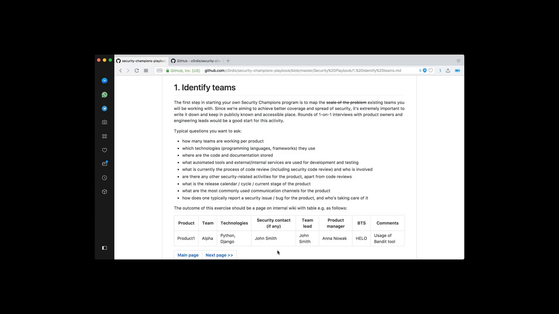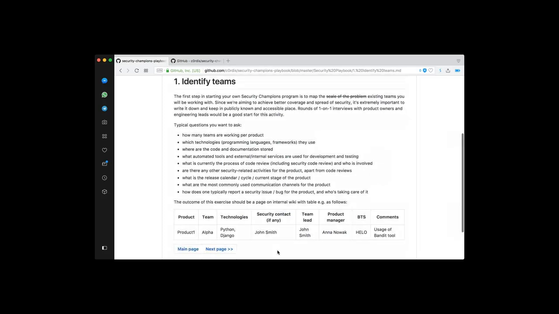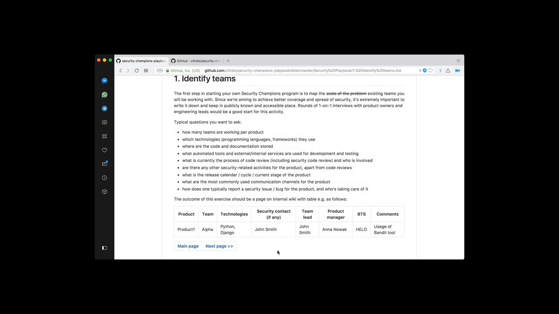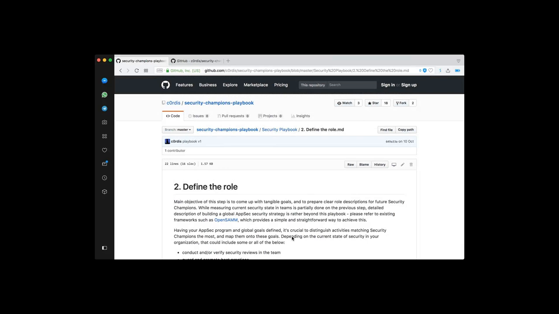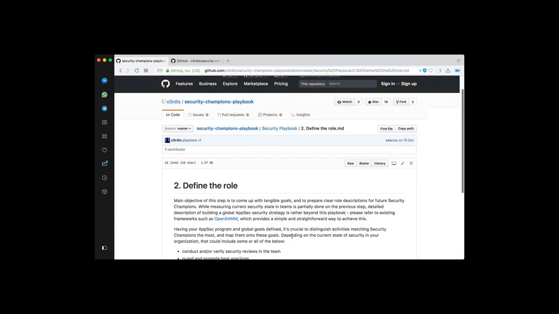So that will be the first step which will help us in the future and which we will maintain and include our security champion in there. That sounds actually quite logical and quite simple, but it is obviously quite important to have that. Once we identify that and once we know how things are working more or less in the company, we need also to define the role.